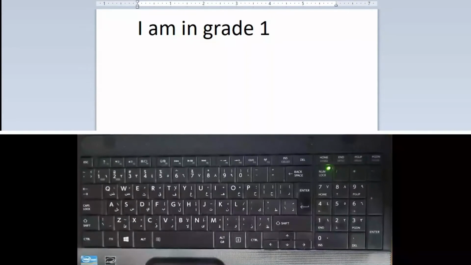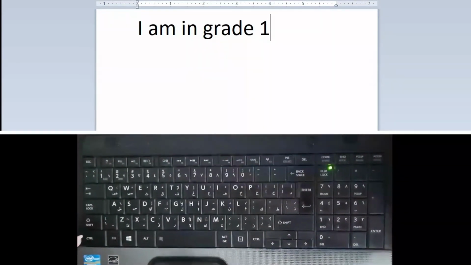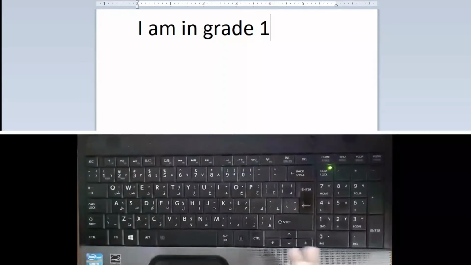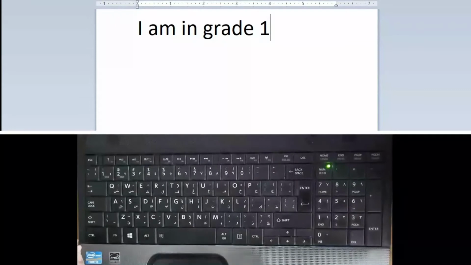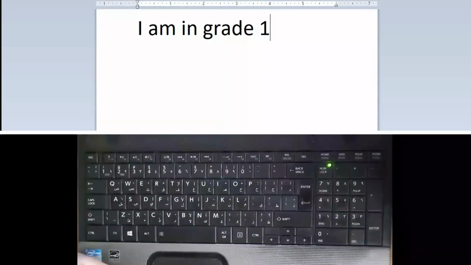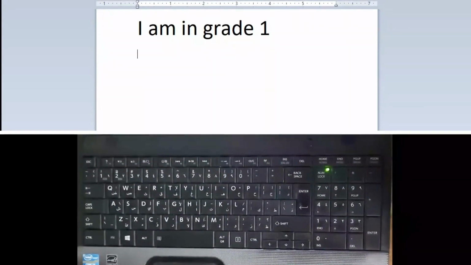Easy. We use shift with letter I to make a capital letter, and we use the space bar to make space between words. And then we will go to the next line. How will we go to the next line? We will click the enter key to go to the next line.